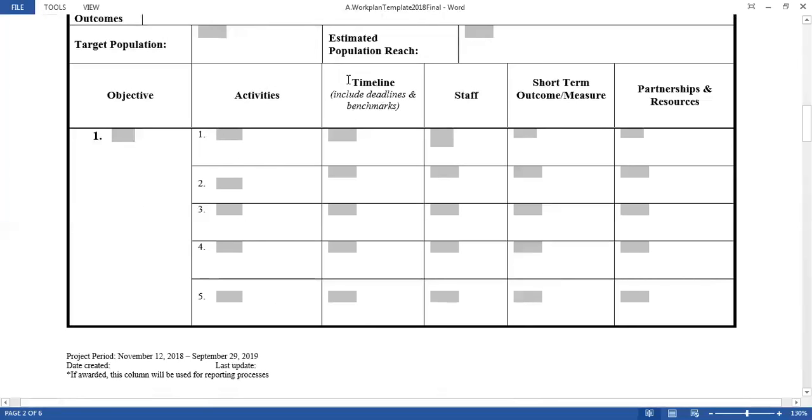The next column is timeline. The timeline should be indicated for each one of your activities. So if my walking group at my work site is my objective, and my first activity is to meet with leadership to get their support, my timeline for that should reflect when I plan on meeting with leadership. So likely it'll be early in the project year because you can't move on to the next activities unless you have leadership buy-in. So the timeline should be associated with each one of the activities of when you will begin and end or complete that activity.